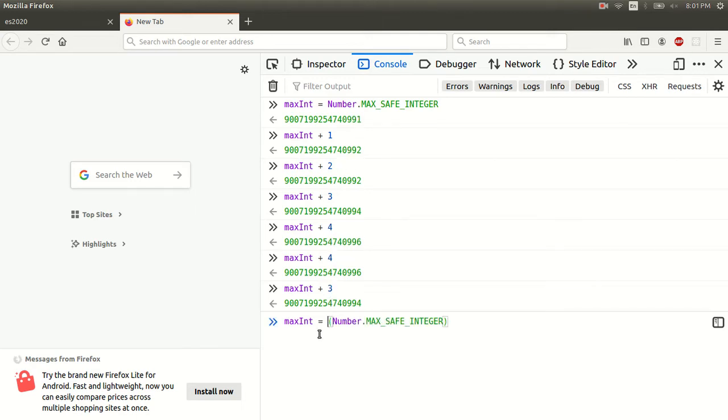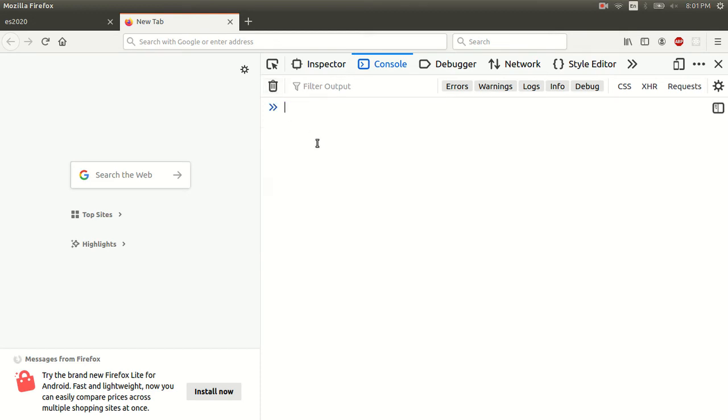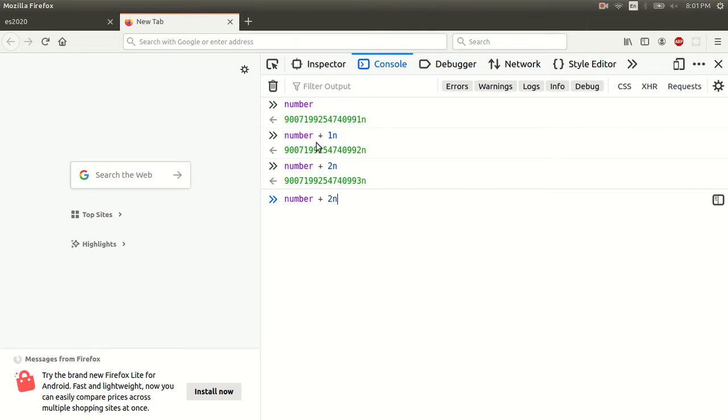So I'll convert this number into a BigInt. Now if you do calculations such as number plus 1 and it's 92, number plus 2 and it's 93, you see here that the calculations are now fine. So this will help to do calculations on very big numbers.